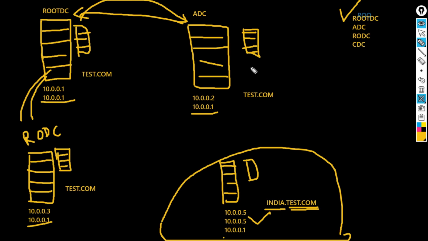So if you talk about the FSMO role, flexible single master operation, FSMO, there are 5 roles. First role is schema master, domain naming master, PDC, RID, infrastructure. So these 5 roles are the FSMO roles and all services, all activity happening because of the roles.